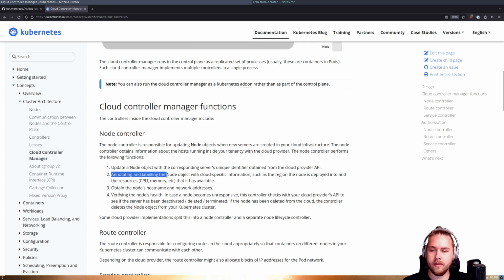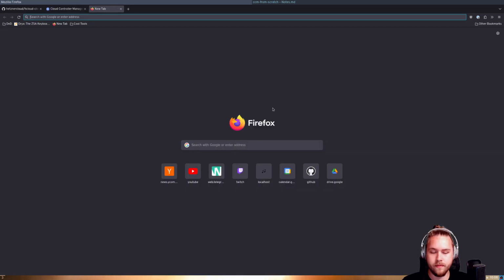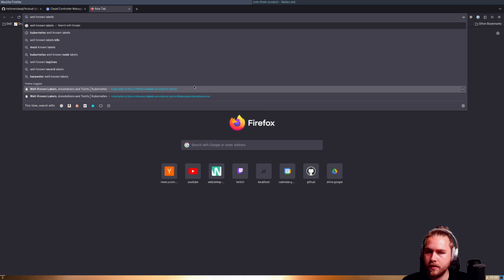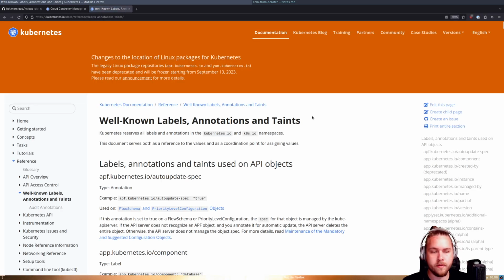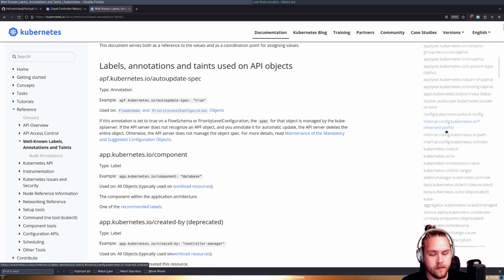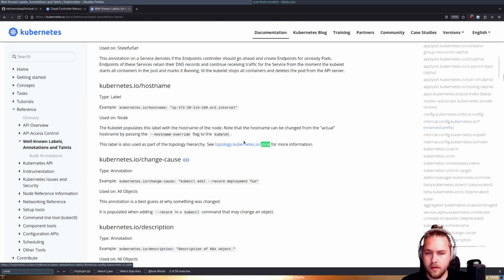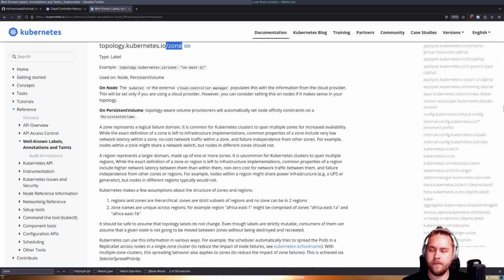Next, it also annotates and labels the node with cloud-specific information. There is a list of well-known labels in Kubernetes. A very important page. And there you have stuff like the zone label, topology.kubernetes.io/zone, based on which zone or whatever equivalent that is in your Cloud API the node exists in. And you can use things like these to set up some geo-redundancy, some topology spread constraints, or similar.